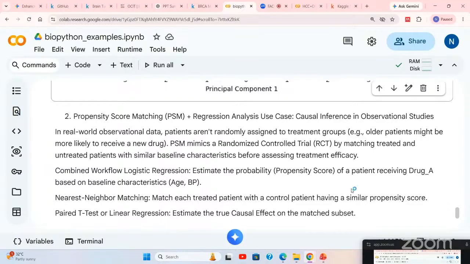Next, we can also understand propensity score matching, or we can apply propensity score matching with regression analysis in observational studies related to randomly assigned treatment groups. Okay, maybe older patients might be more likely to receive a new drug, or maybe there is a randomized control trial. So by matching treated and untreated patients with similar baseline characteristics, we can assess the treatment efficacy. The combined workflow uses logistic regression, which we are using for estimating the probability, known as the propensity score, of the patient receiving drug A.